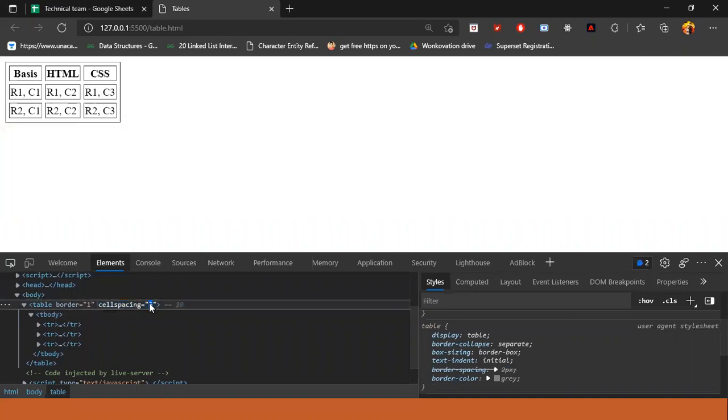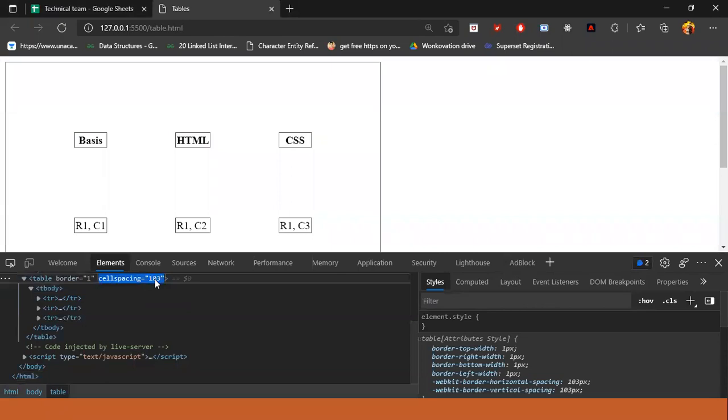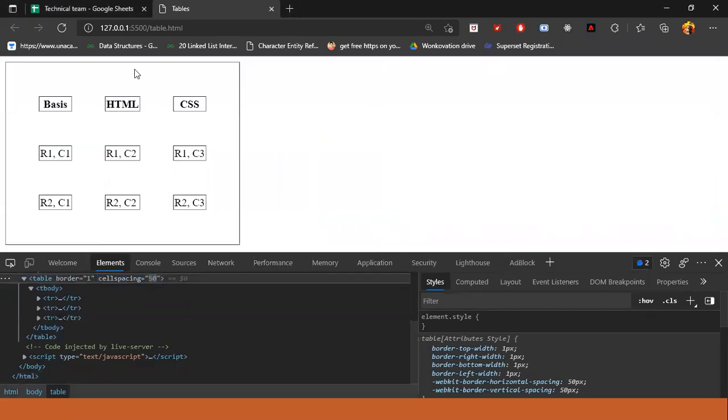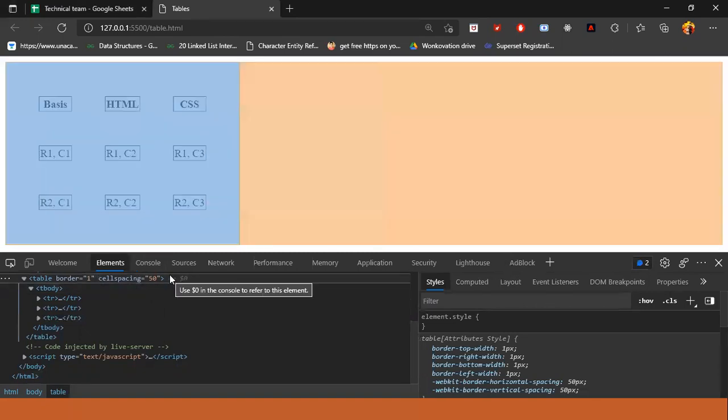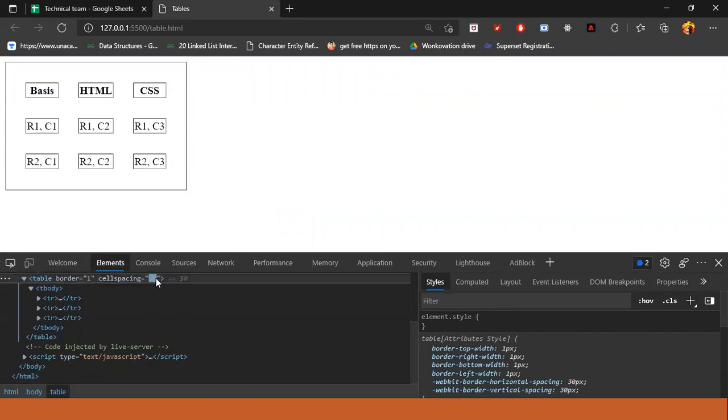If I put the cursor in this and increase that, see the difference. If I put 50 over there, see that border and the spacing inside that is known as cell spacing. Whatever space is between the cells is known as cell spacing. If I decrease this to 30, you will be able to see the spacing between the cells is known as cell spacing.